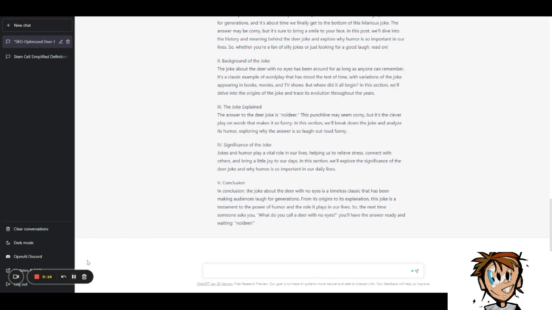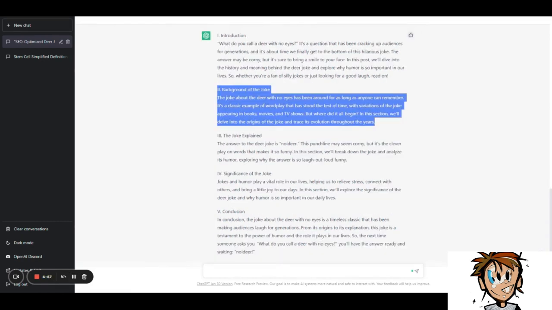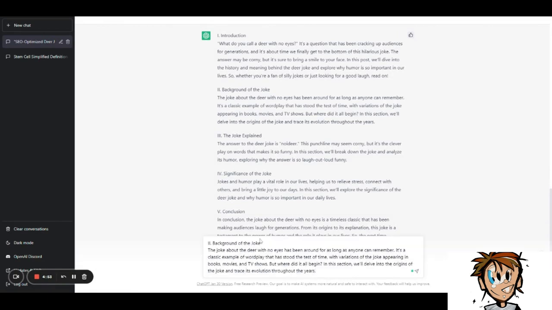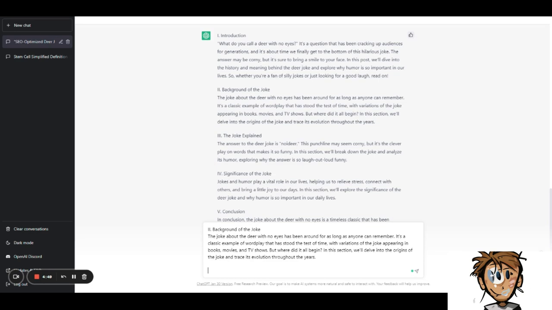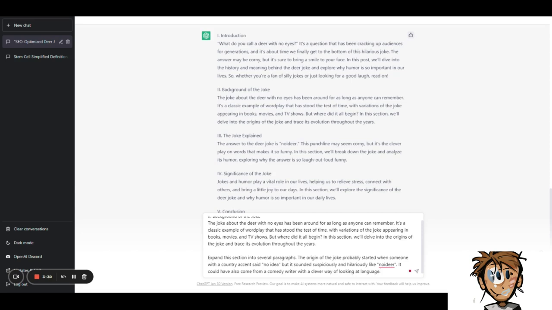That's what I'm going to ask ChatGPT to do next, is expand some of these sections and add a few sections that I think will also be helpful for ranking. What I'm going to do now is copy this section, background of the joke. I'm going to paste this into the chat, and then right under here, I'm going to ask ChatGPT to expand this section. All right, so I gave it some instructions, asked it to expand this paragraph.